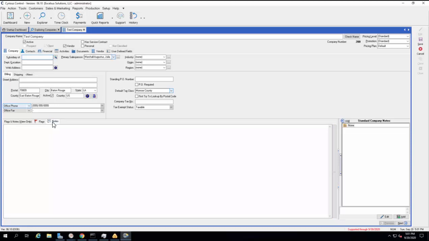The main difference with notes is notes is really just going to exist on the company level. It's not going to be a prompt. It's not going to jump out at anyone, but it is more of an internal note about this company if you have any questions.